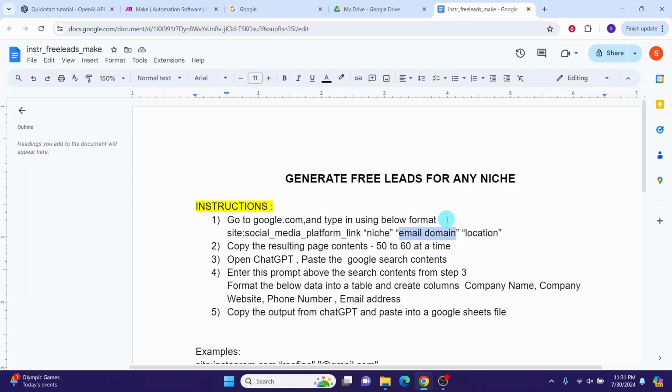And the third component is that we are going to tell Google to return the information that only has the email addresses with domain names that we have specified. The domain names can be gmail.com, yahoo.com, hotmail.com. Optionally, we can also specify location like California or Texas, but the location is optional.